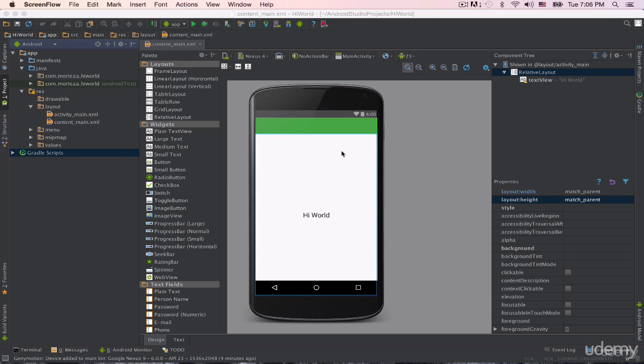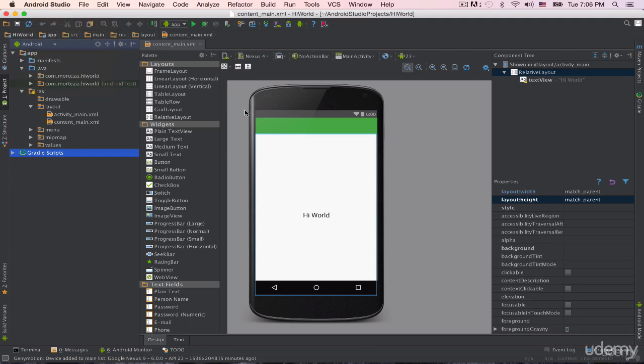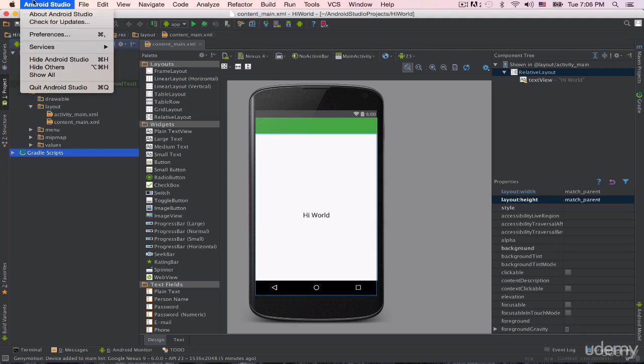Hello everybody, in this tutorial I just want to show you how to run our Hi World app on the Genymotion Virtual Device. So first let me point out that in order to access the Android Studio preferences, if you are using a Mac OS, you just need to click on Android Studio and Preferences.